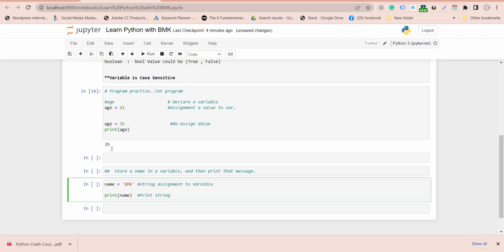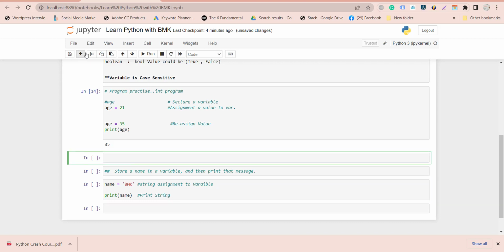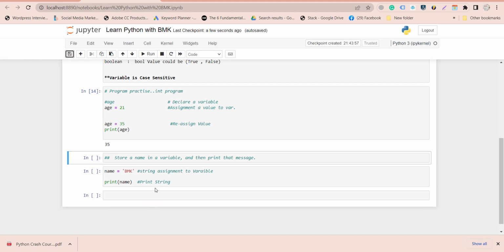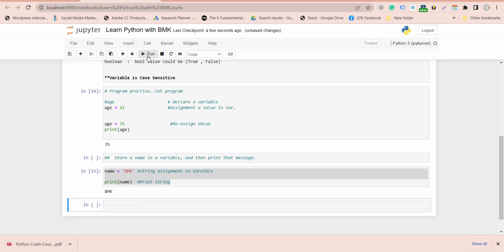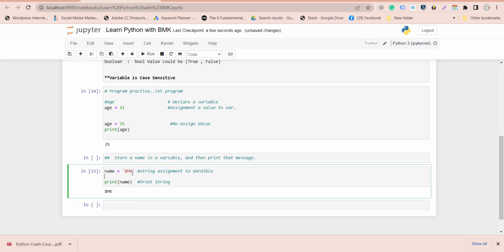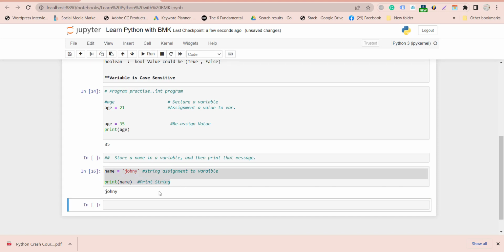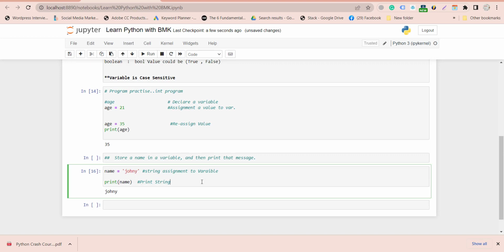Okay, so let me just run this program. Let's cut it down so it could be a little cleaner. This was the integer program, and here we are working with the strings. So let's see. It's printing BMK. I want to change my name. It could be Johnny. Okay, let's see what it will return now. It's already shown. So you can reassign values to a single variable multiple times.